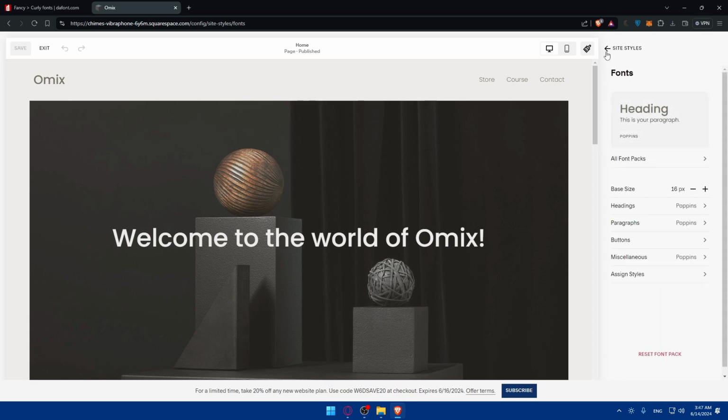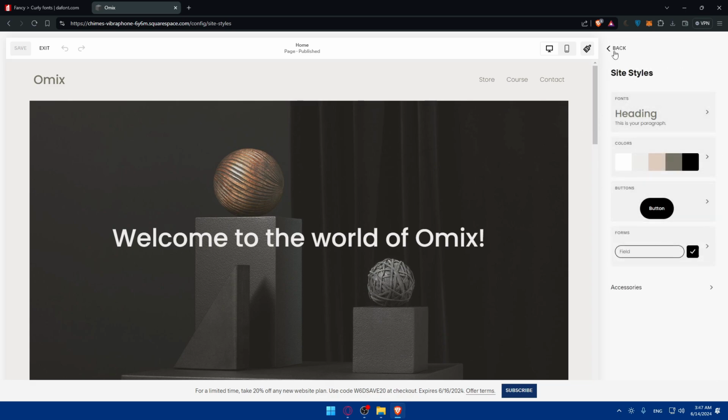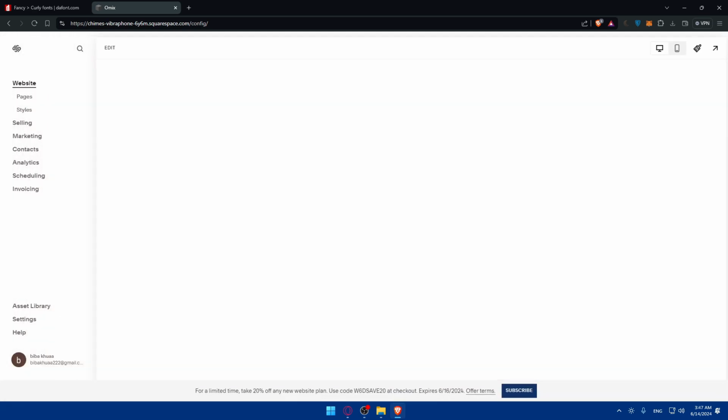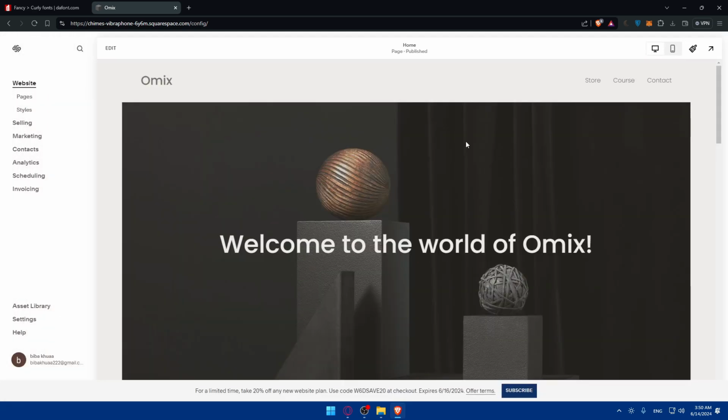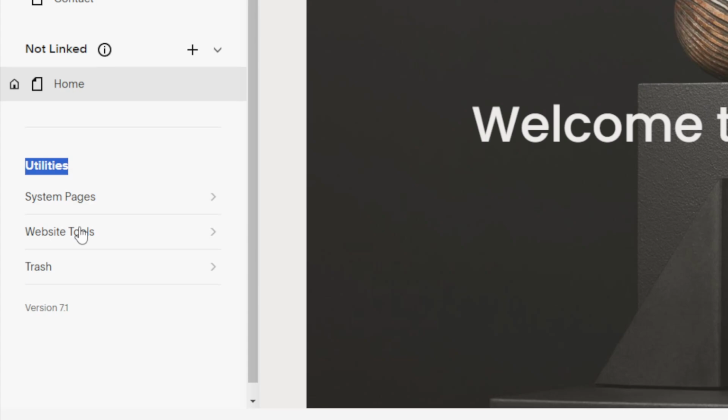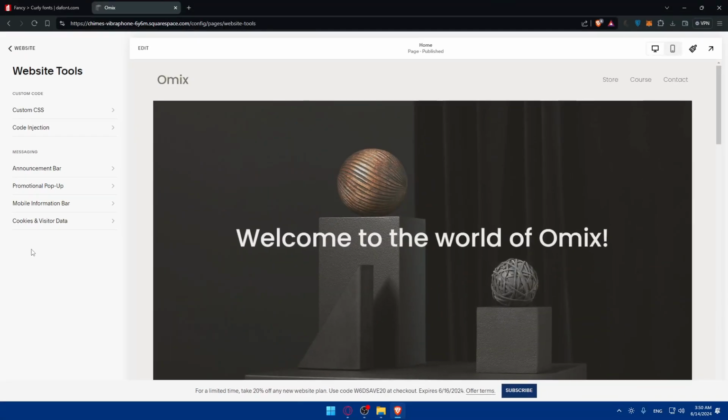So what should you do? Basically, you simply access the custom CSS editor. You can go to website, click on pages, go to utilities here. As you can see from there, click on website tools. And here, of course, we will need to start customizing our CSS code. It's the only way to upload your custom font.